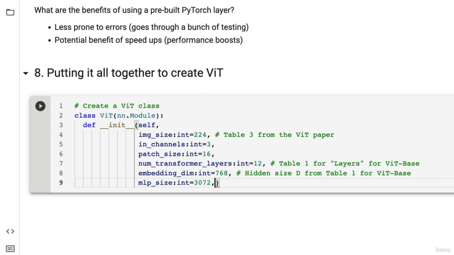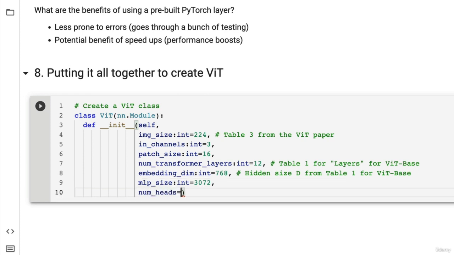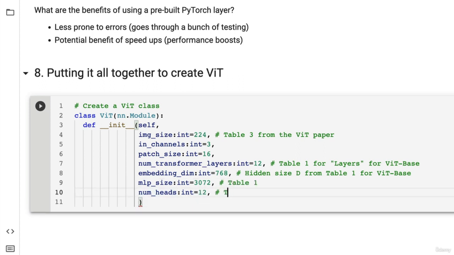So that's 3072. Then we'll go a number of heads in the multi-head attention, and that is again from table 1. Both of these are from table 1.